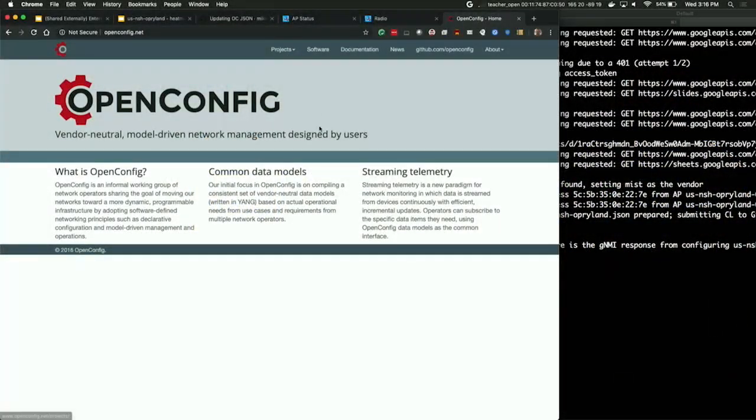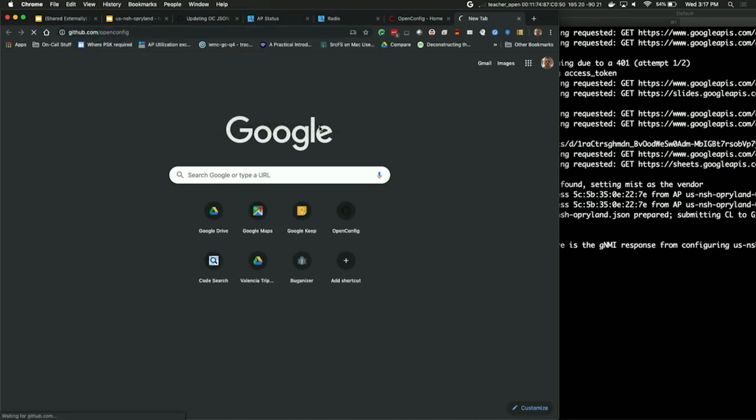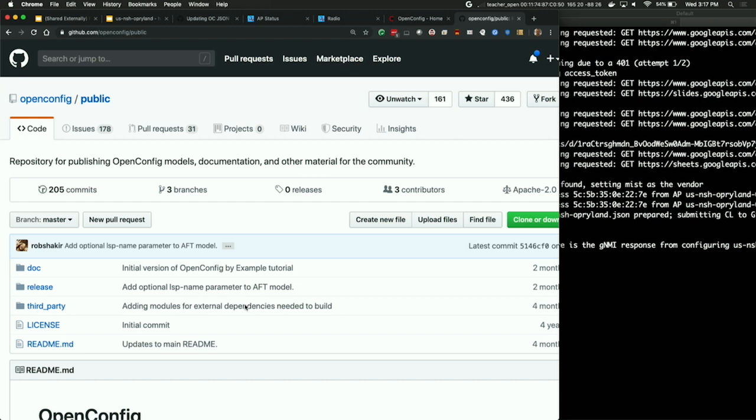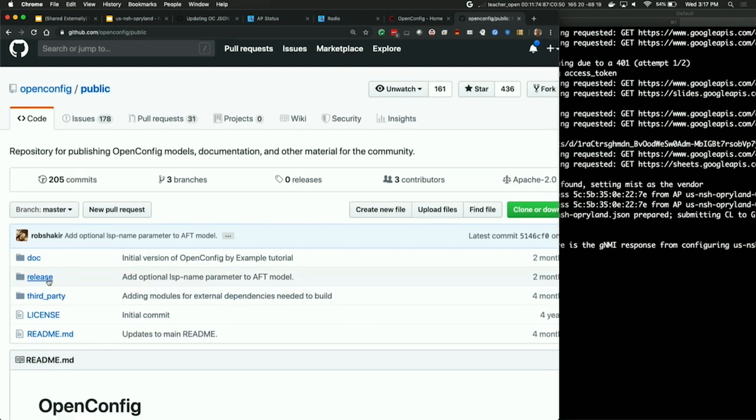Don't complain to me about the look of the website. It's super basic, but that doesn't mean the project is not active. If you really want to see the activity going on, take a look at the GitHub repo. That's where all of the collaboration takes place, and that's where all the models are, including the Wi-Fi models.